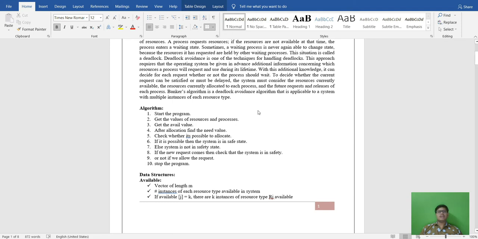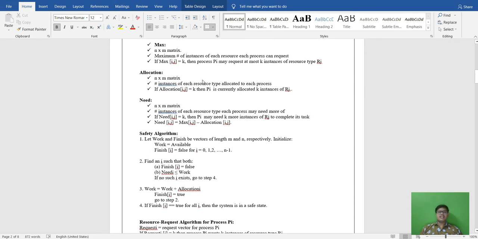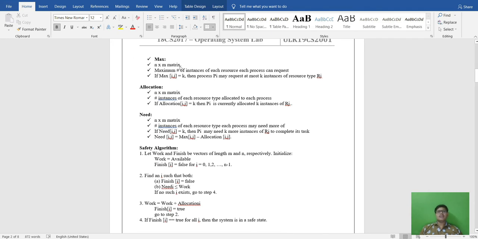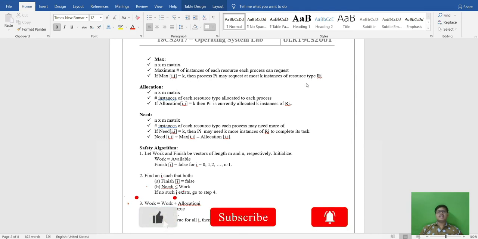So what is the Banker's algorithm? There are the processes, and there is one matrix, n into m, that holds the maximum number of instances of each resource that each process can request. If Max[i][j] is equal to k, then process Pi may request at most k instances.